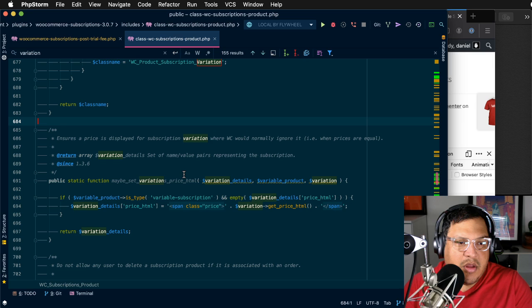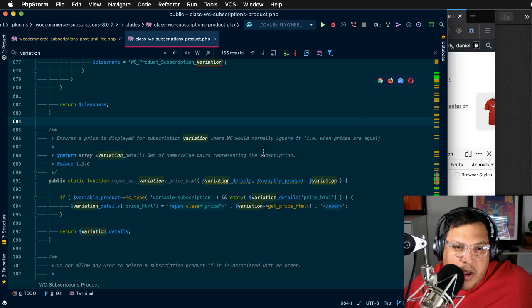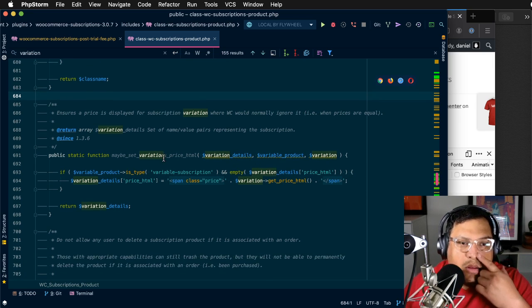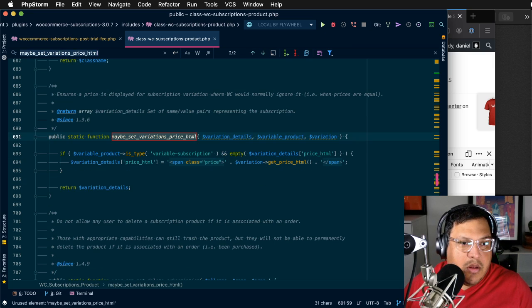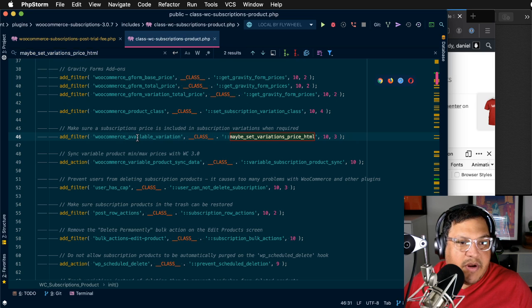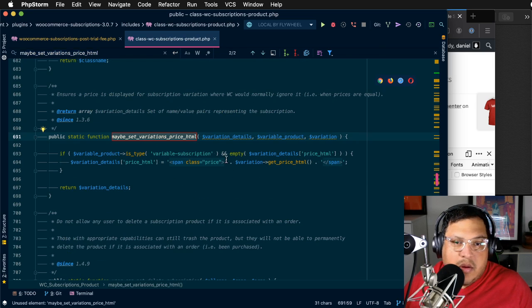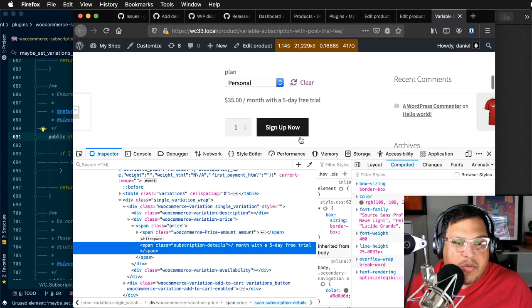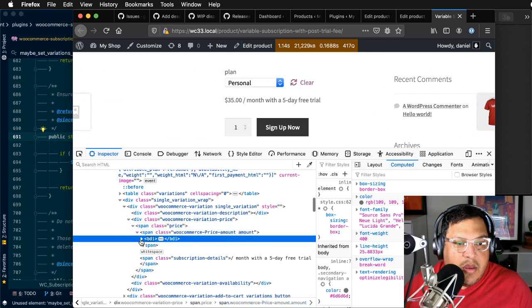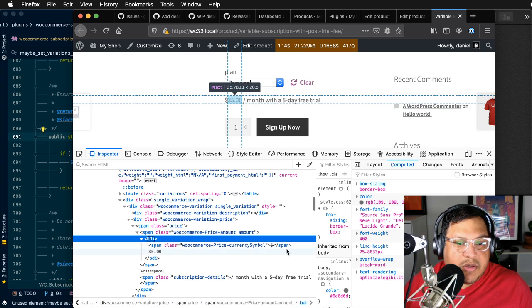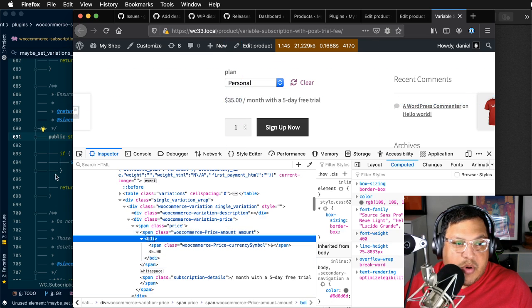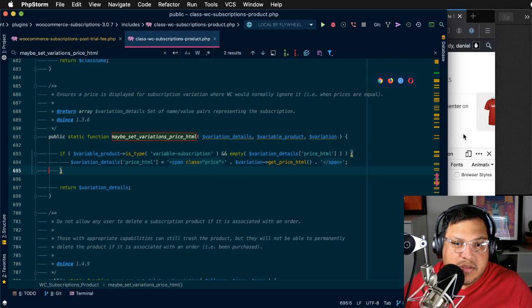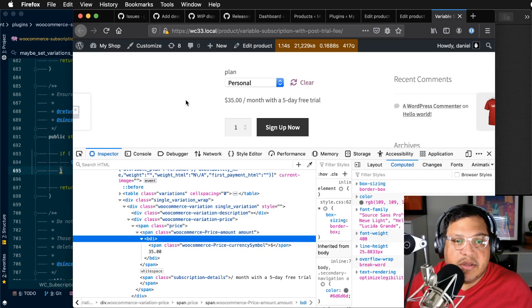Variable subscription. Ensure their price is displayed for a subscription variation where WooCommerce would normally ignore it. This is called when WooCommerce available variation. Okay, so it returns a price. Is that what we're looking for? This is a WooCommerce price currency symbol. WooCommerce price amount. WooCommerce class price. Not sure that's what we want, but let's throw something in there.